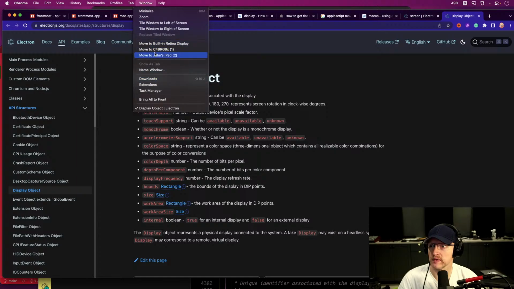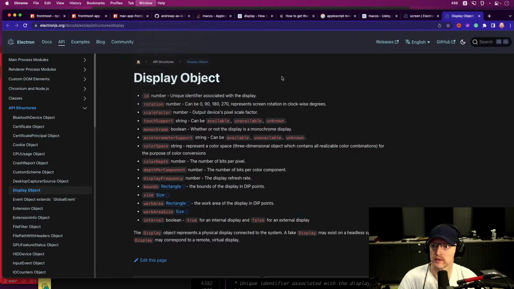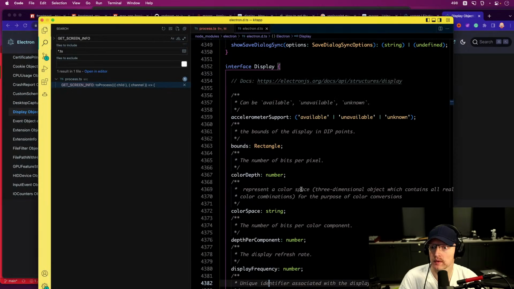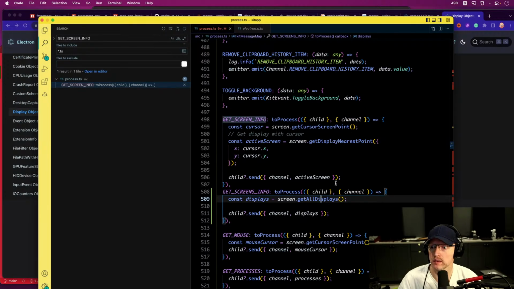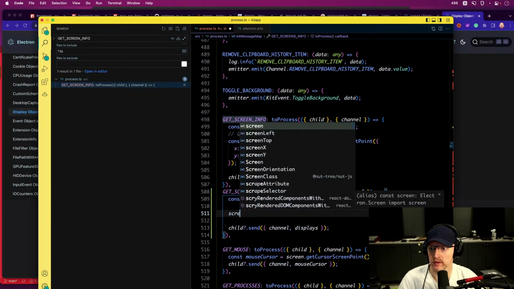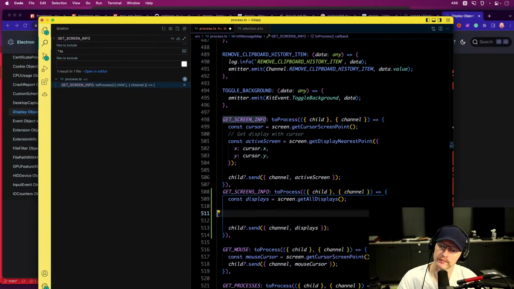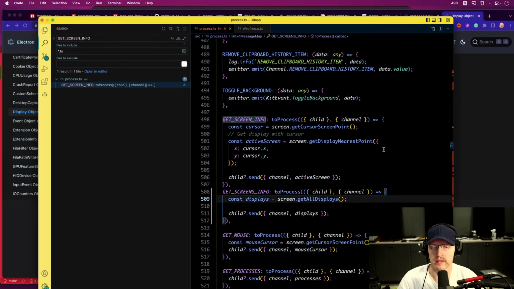Curious, because these have names like built-in Retina or iPad or whatever. I don't see it on there. What else does screen have on it that might be useful to get? Yeah, that looks all right.